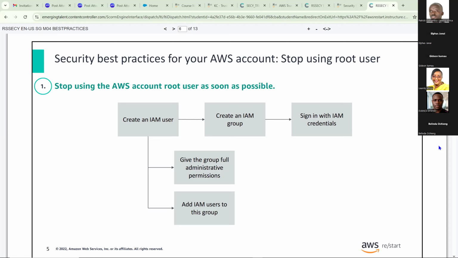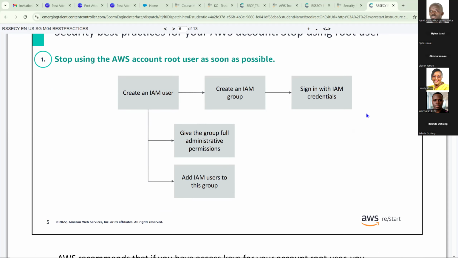And remember what we said about groups. A user can belong in more than one group. You understand? A user can belong in more than one group. Okay, cool. So you create an IAM user, create an IAM group, sign in with IAM credentials. The user you create here, you add to that group, and then these users will be able to log into your account using IAM credentials, the ones that we've used to log into our account. Then give the group full administrative permission.